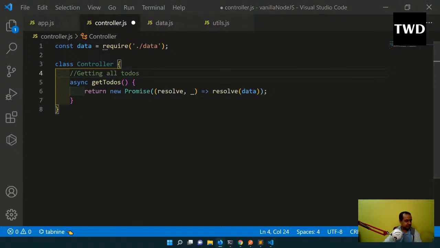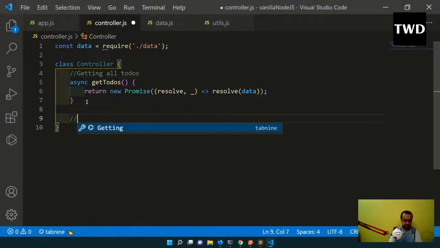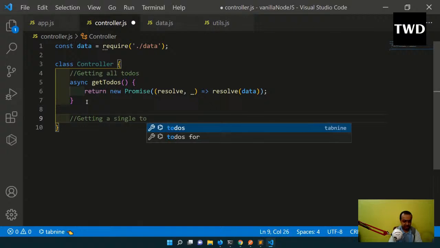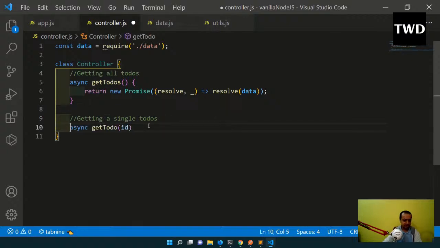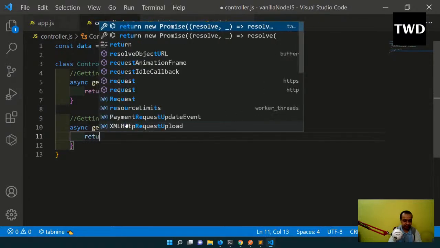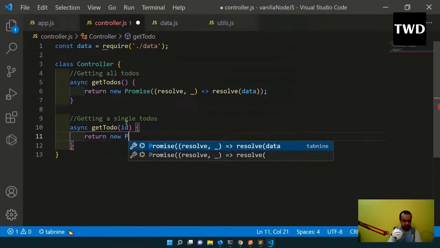Then we need to get a single to-do. Okay, so let us write getting a single to-do, async getTodo id. Oh, it is in the same line. No, getting getTodo and return new Promise.